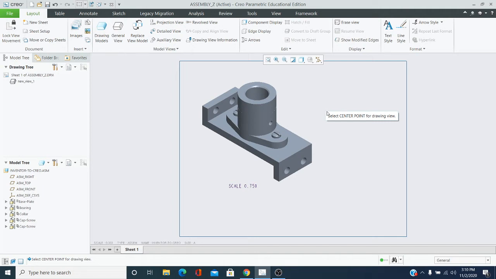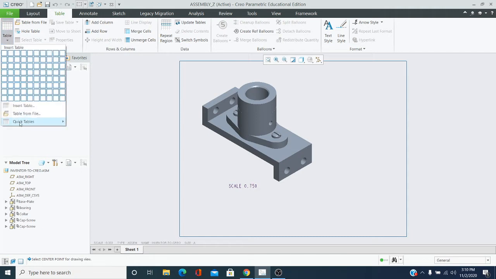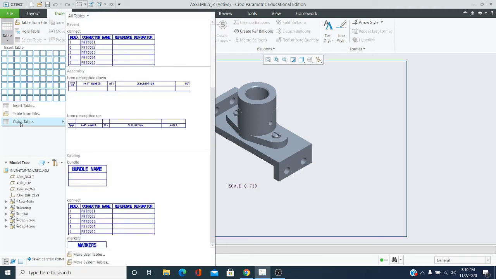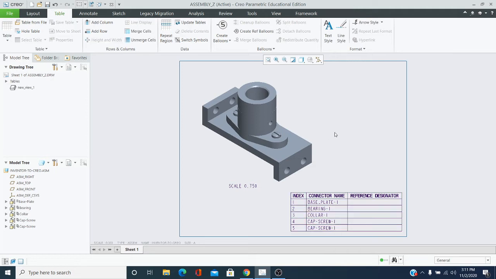Now we want to annotate this. Actually, before I annotate it with the balloons, I want to create the table or the bill of materials. Come up here to where it says table, select table. Alright, and then come over here where it says select table, and come down here to quick tables. And we're going to select this one. And I'm just going to move it over here and place it about right there. Click. Alright, then click again.